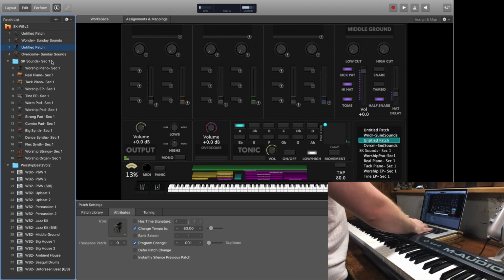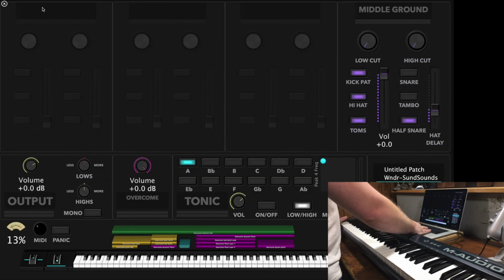Next I have our patch for Overcome, and this middle ground beat was actually inspired by the feel of this song.